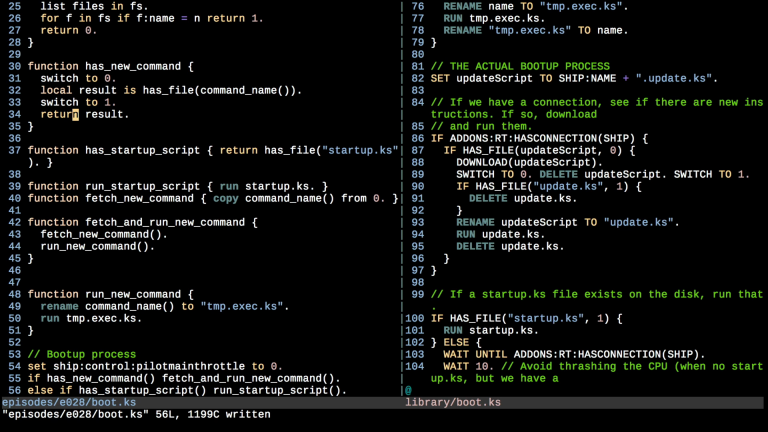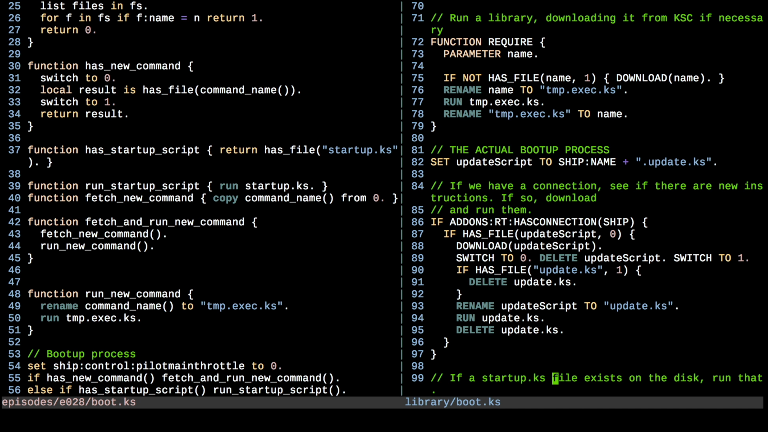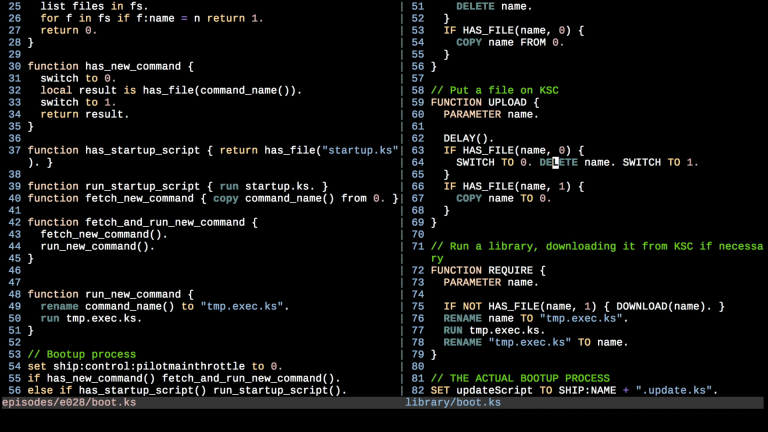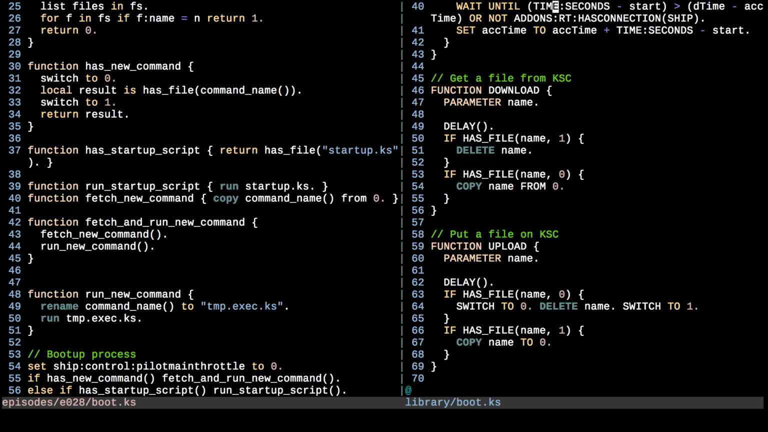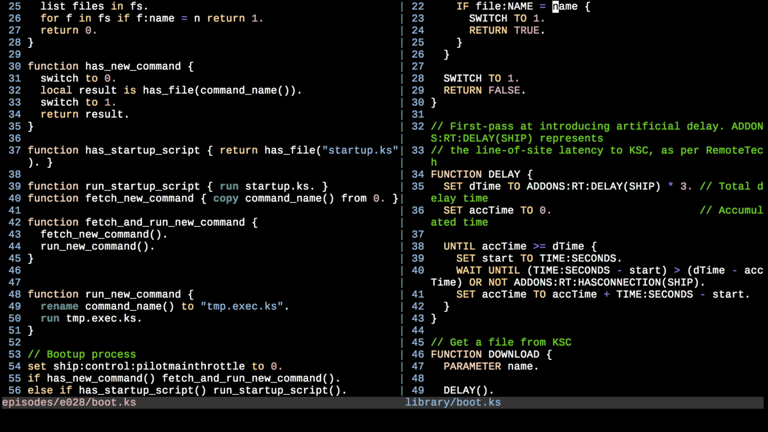But of course, there's a little bit of an issue. We're at 56 lines. We're also not doing any of this RemoteTech artificial delay stuff. And I think this is something that I'm ultimately going to get rid of, just because I've not found a good way to model it. It ends up requiring a whole bunch of additional overhead for managing stuff. So I think we're going to get rid of this.